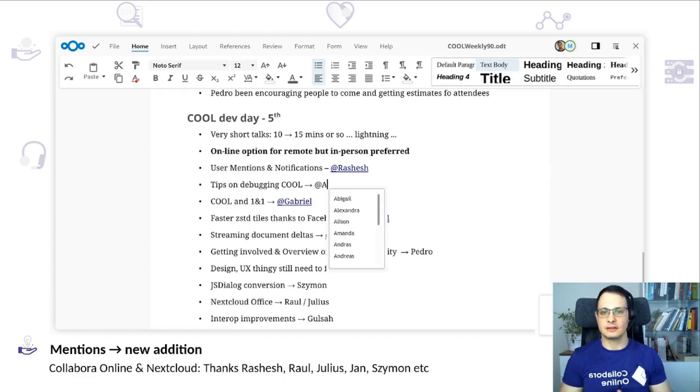There is also mentions. You have all heard about this. We already announced this joint effort with Nextcloud. A lot of work from, and thanks to Rashesh, Raul, Julius, Jan, Shimon. So this is great. Now you are able to mention a user within the document, but of course we plan to improve and possibly extend this feature.